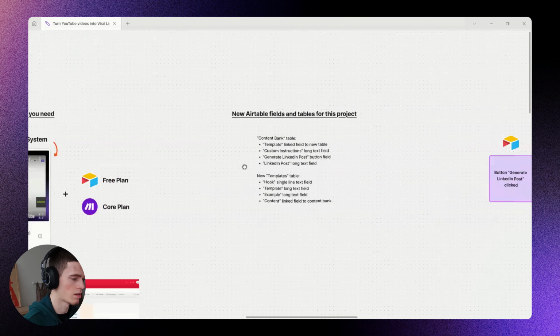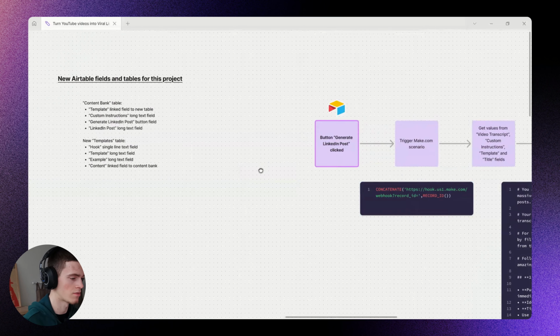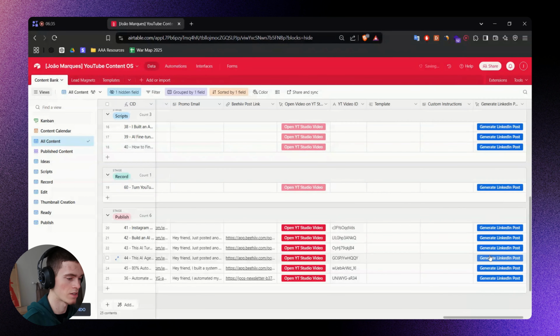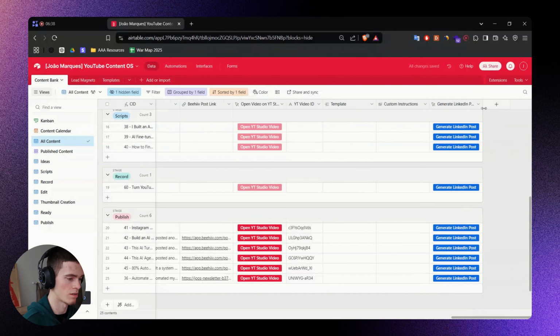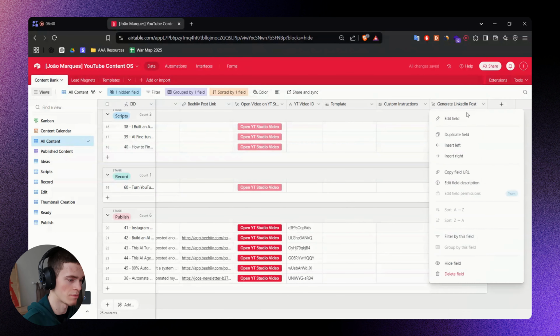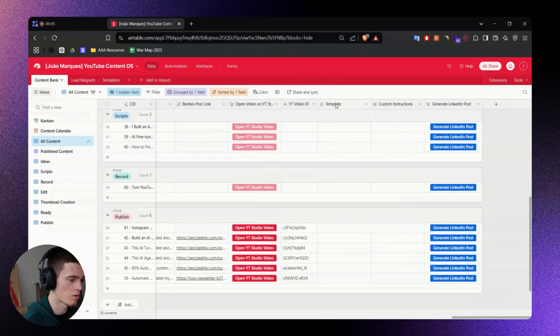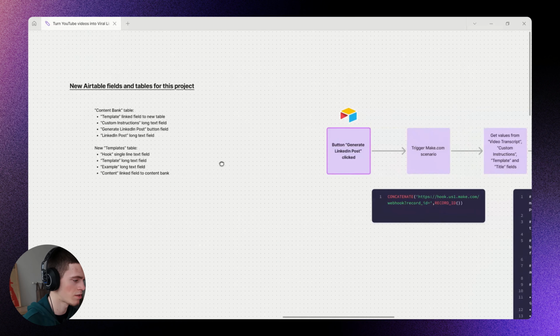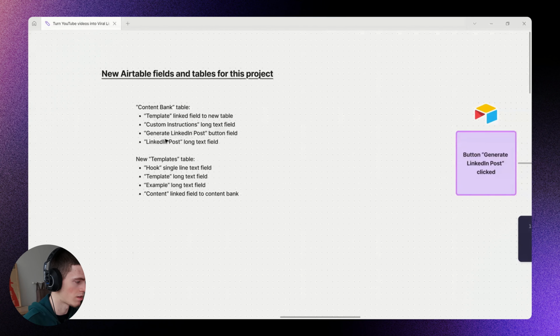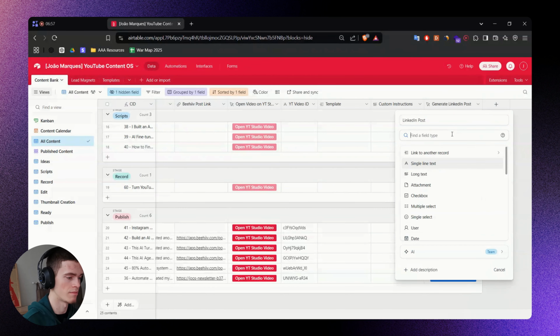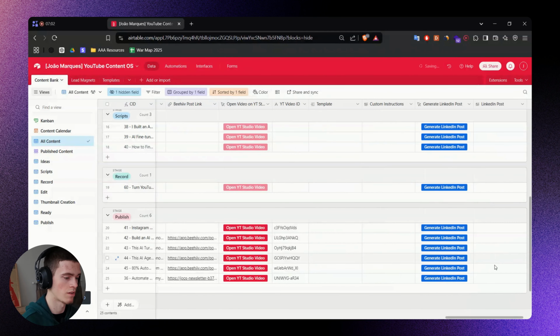But for now, let me just go over here, copy this formula and paste it here. I'm also going to explain how that works in a minute, but it's just that I don't get an error when I'm creating this button, because you need to give it a value here. Otherwise, you can't create a field. So we got the template, we got the custom instructions, and then the button to generate a LinkedIn post. And then what else do we need? And then we need the actual LinkedIn post field, where the actual LinkedIn post will be stored, right? So long text field, create field.